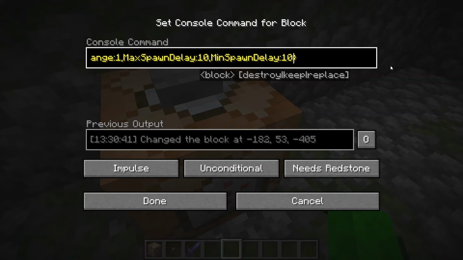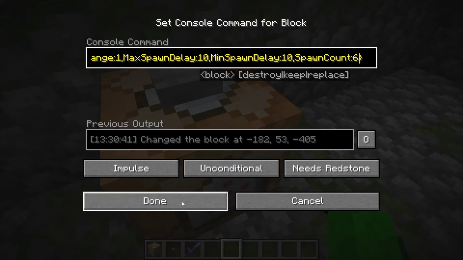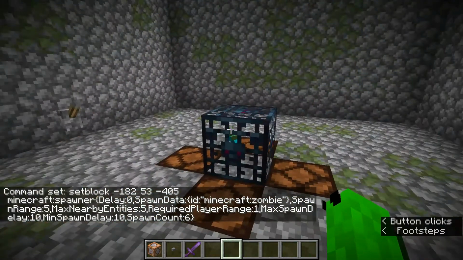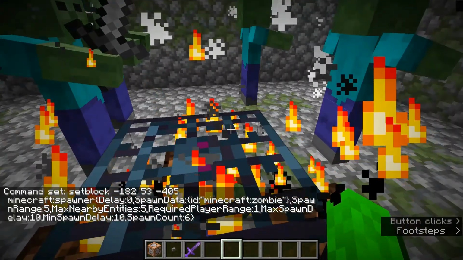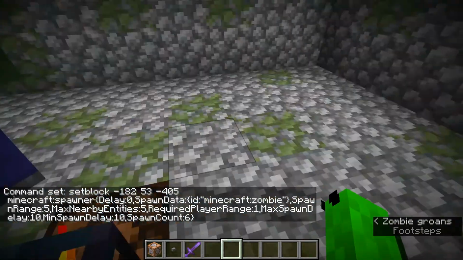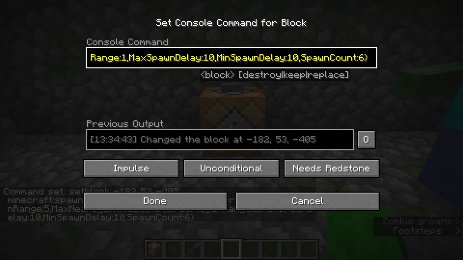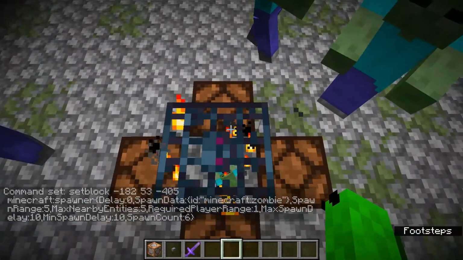And then lastly, for this to work, there has to be SpawnCount, and this is how many mobs spawn. So if it's 1, only 1 will spawn, but if it's 6, potentially 6 will spawn. And if I set this and get close to it, you can see it does not take a lot of time for it to spawn because I set the spawn delay, and also a lot of them spawn.